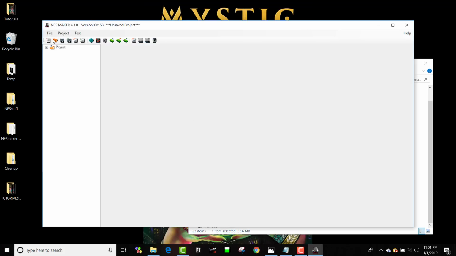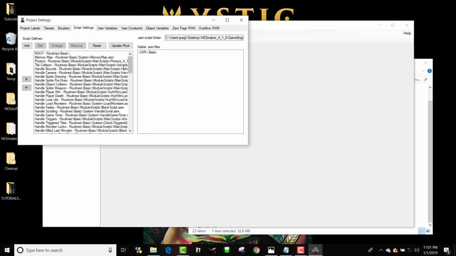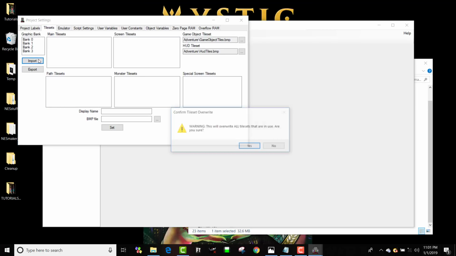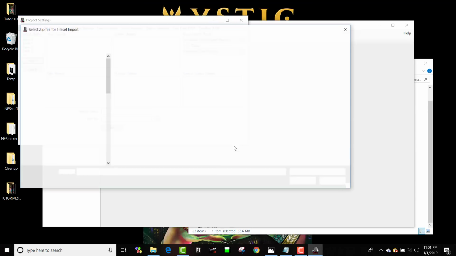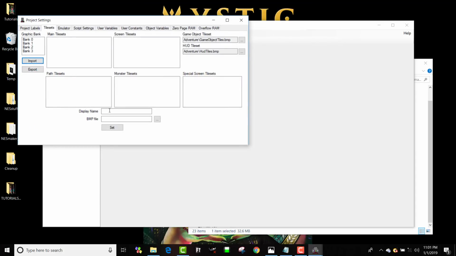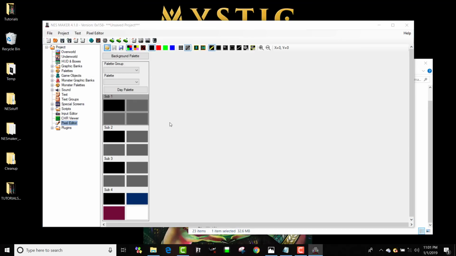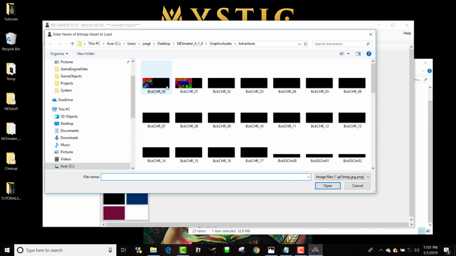Okay, so now I've got an adventure game base where my scripts have loaded in, and you'll even see that some of them say adventure game. Awesome. I'm going to load in my tile sets by going to import. Yes, I want to overwrite all of them, and I'm in my tutorials, adventure game tile sets. Awesome. To make sure that that actually loaded, I'm going to go to pixel editor, I'm going to go to open, and yes, that is my adventure game tile set.